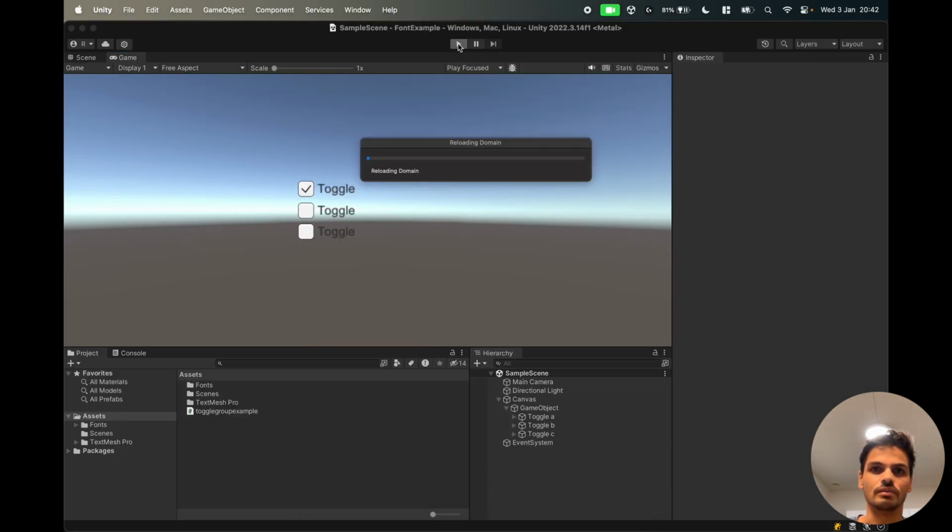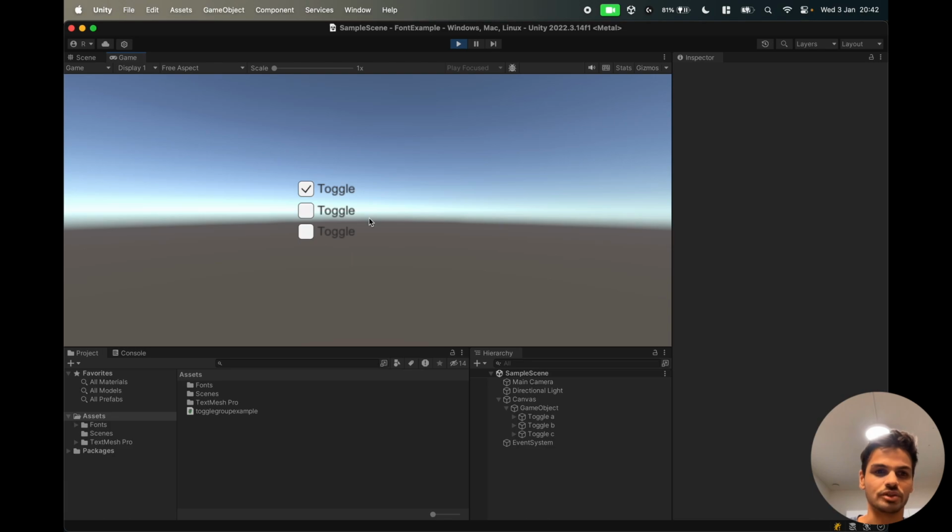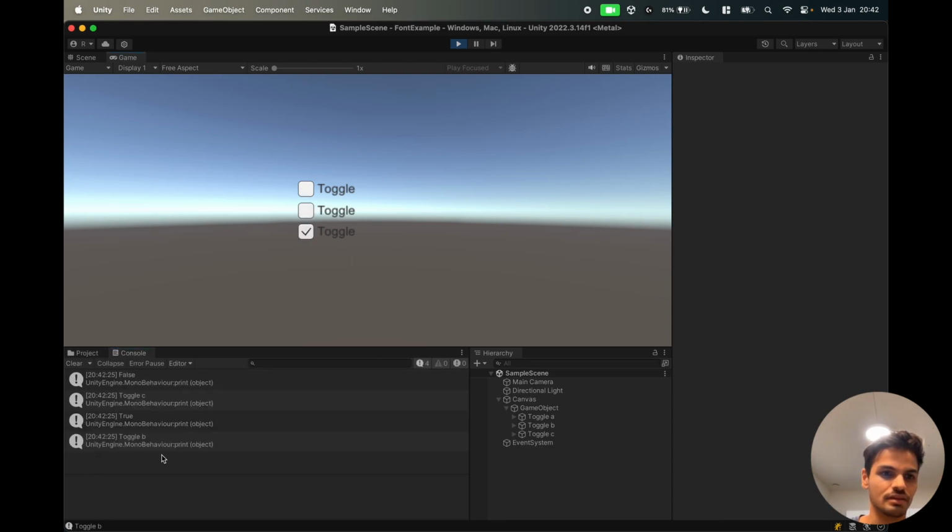So once we now start our game and press the toggle, we should see which one is assigned inside of the console.